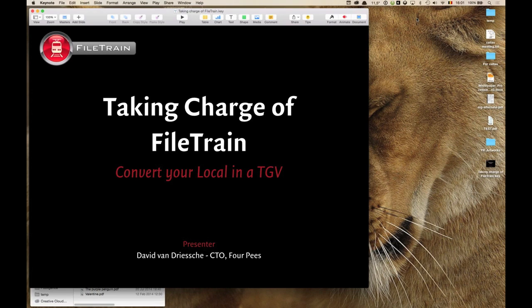And more specifically, it's about taking charge of FileTrain. So what I'm hoping to cover are a number of more difficult, perhaps, topics in FileTrain and some tips and tricks to keep your FileTrain stations under control and not let the complexities of the workflow that you want to build get out of control.